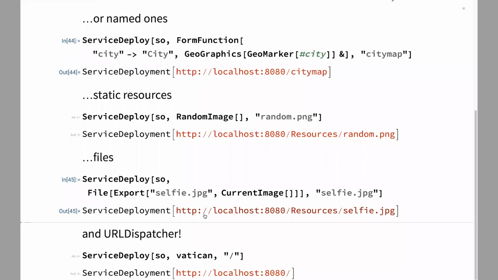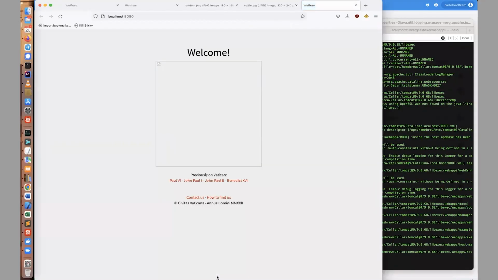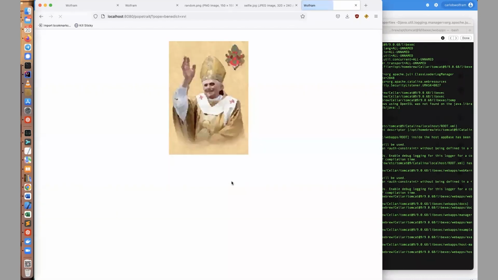So this is the URL dispatcher. For this, I'm reusing probably the most controversial presentation we've done at WTC. We did it with Ricardo in 2015. It's a Vatican website. We've received many complaints that this was disrespectful. Apparently the image of the Pope doesn't work anymore. But let's see if we have older popes.